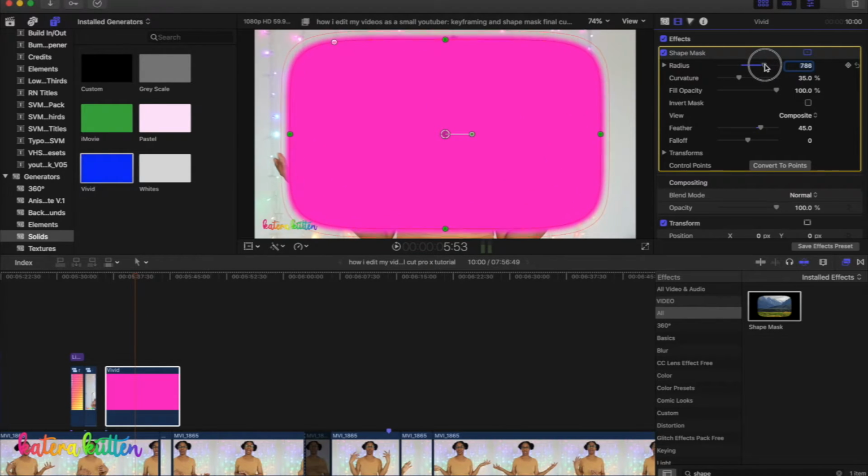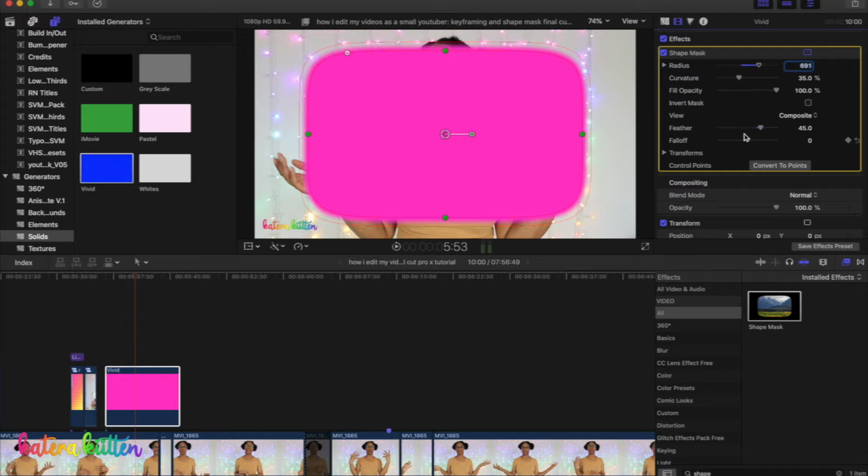So another thing about shape masks that I really like is that you can change the radius, which basically changes the shape of your shape mask. So it can be like wider, it could be a little more like a football almost. You can also change the, I think it's called feather or falloff, and then that's basically kind of like the fuzzy part towards the perimeter of that specific clip that you put a shape mask on.